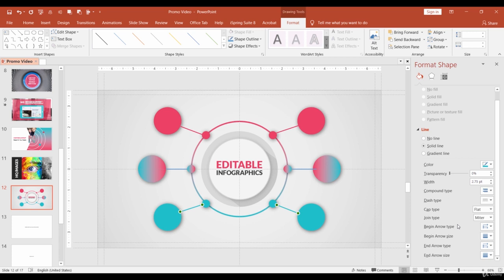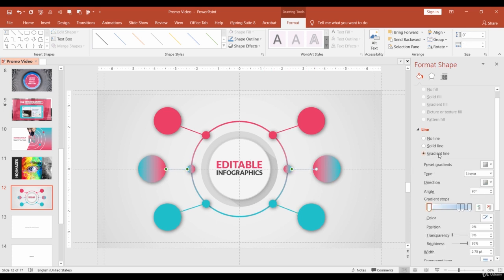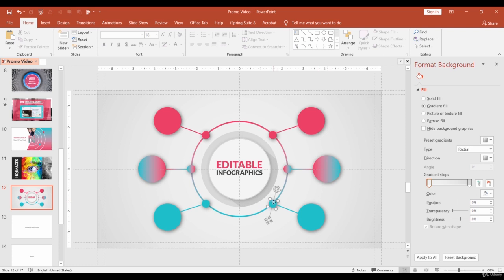As for the middle lines, I want to have the gradient that connects the color of both circles. Select both lines, Format, Gradient Line, and make the left controller blue and the right one pink. OK, let's change direction to linear right, so the color smoothly turns into another one.